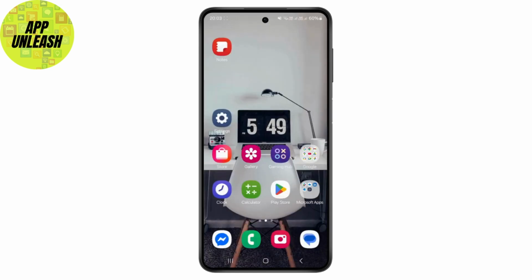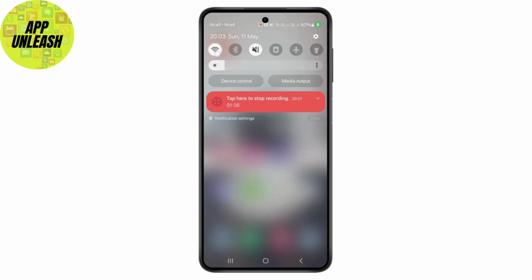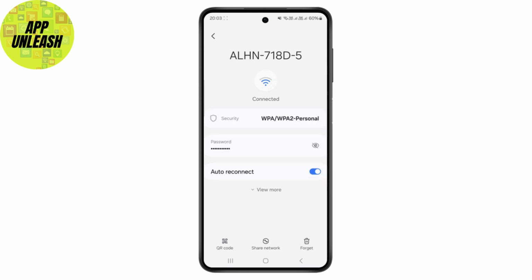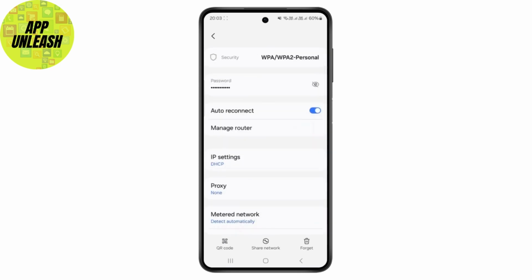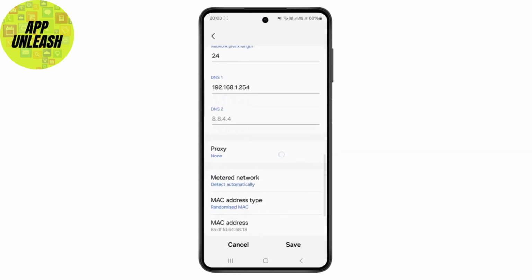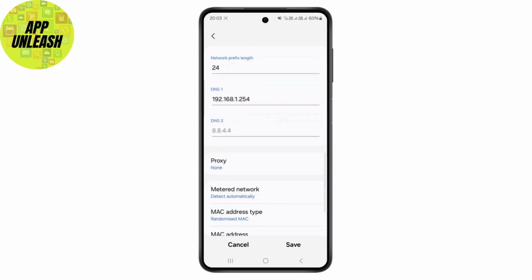If it is still not fixing your issue, what you need to do is just come over to your Wi-Fi details just like this and simply click on its settings. Now simply click on view more and click on IP setting and make sure it's static. Once you're inside static, you should see all of your IP address as well as DNS. If your DNS is 8.8.8.8, then you need to change it.